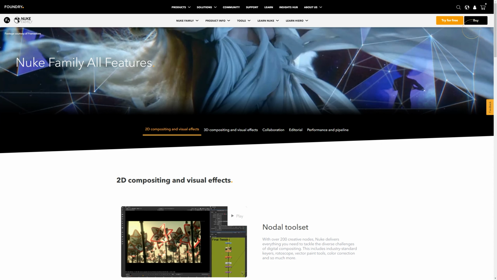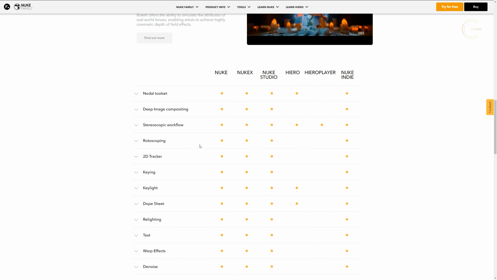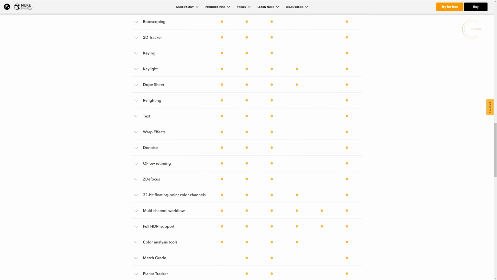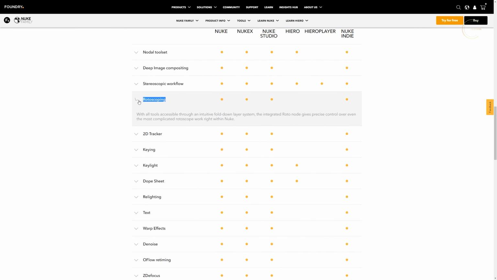Let's talk about Nuke, NukeX, Nuke Indie, Nuke Studio, and other software you will get when you install Nuke. We have a few different types of compositing: 2D compositing, 3D compositing, collaboration, editorial, and pipeline. When you go down, you can see a few types of Nuke license: Nuke, NukeX, Nuke Studio, Hero, Hero Player, Nuke Indie, and you can see a bunch of different toolsets, different nodes.